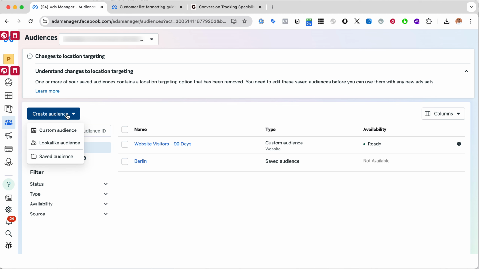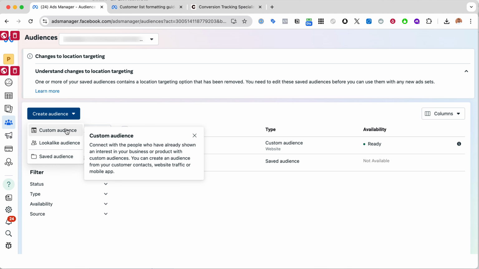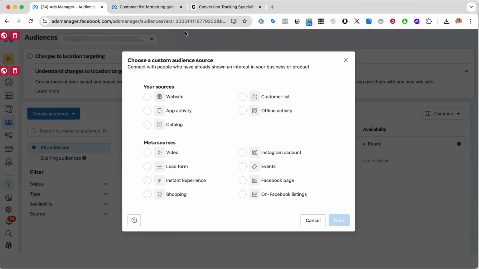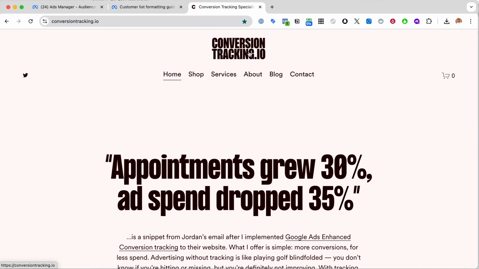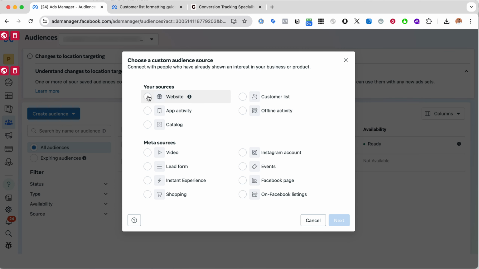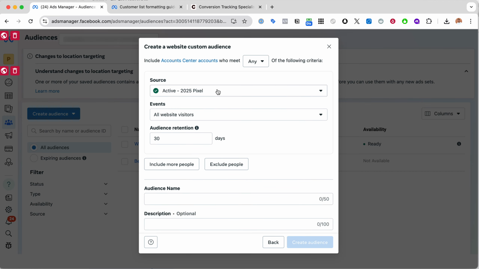and here I'm gonna go for custom audience. So these are people who have already interacted with us, and in this case interacted with our website /Acuity, which is connected using the conversion tracking system from conversiontracking.io. So for the source, we're going to go for the website, and here for the source inside the website, we're going with whatever is the active pixel / conversions API setup.